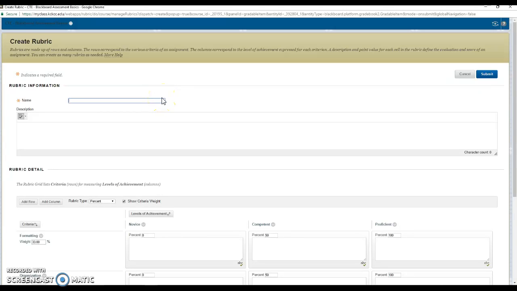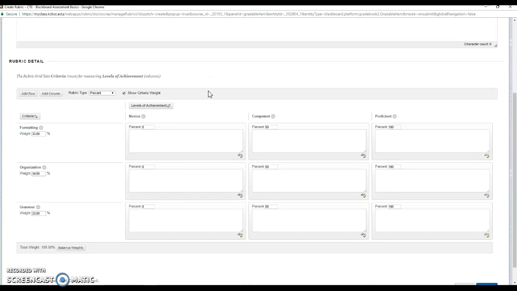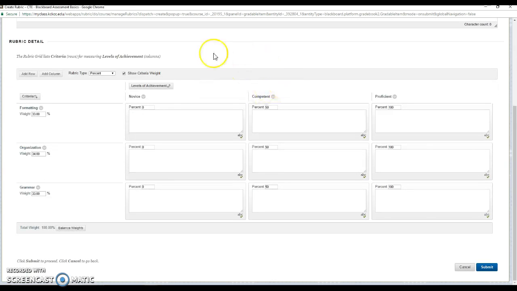You can call this Homework Rubric, Essay Rubric, whatever you'd like, depending on the assignment you're working with. I'll label mine Homework Rubric. This is the basic rubric that Blackboard automatically creates. If you'd like to modify it, I can show you how to modify it.